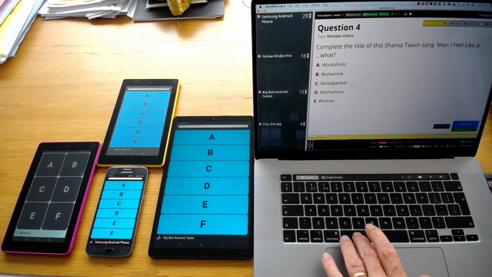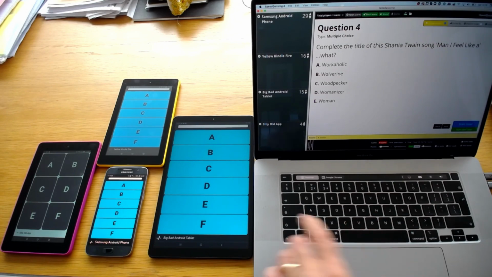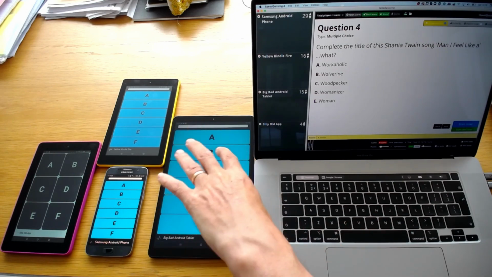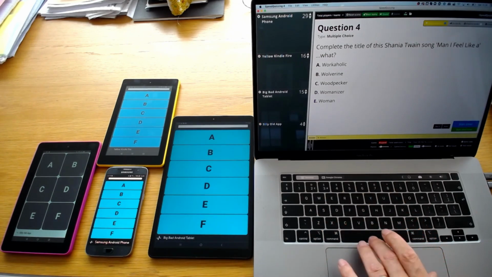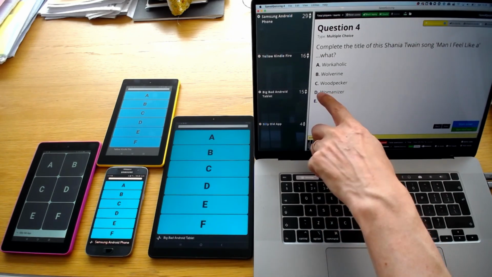And then on this one, complete the title of the Shania Twain song, Man, I feel like a... what? You'll see now they don't know there's going to be 5 options, so they could be suspecting there's 4. A lot more chance for them to jump in on the first options, which is like a red herring.